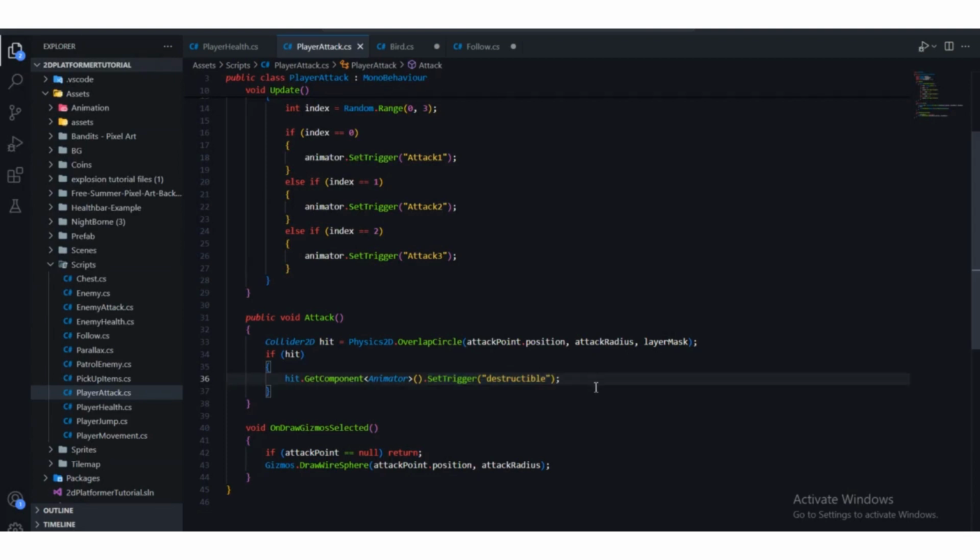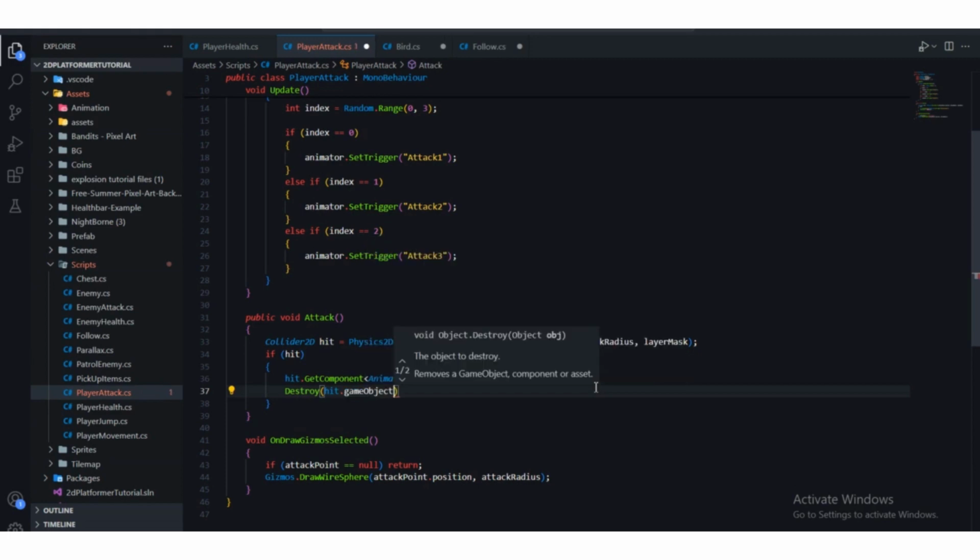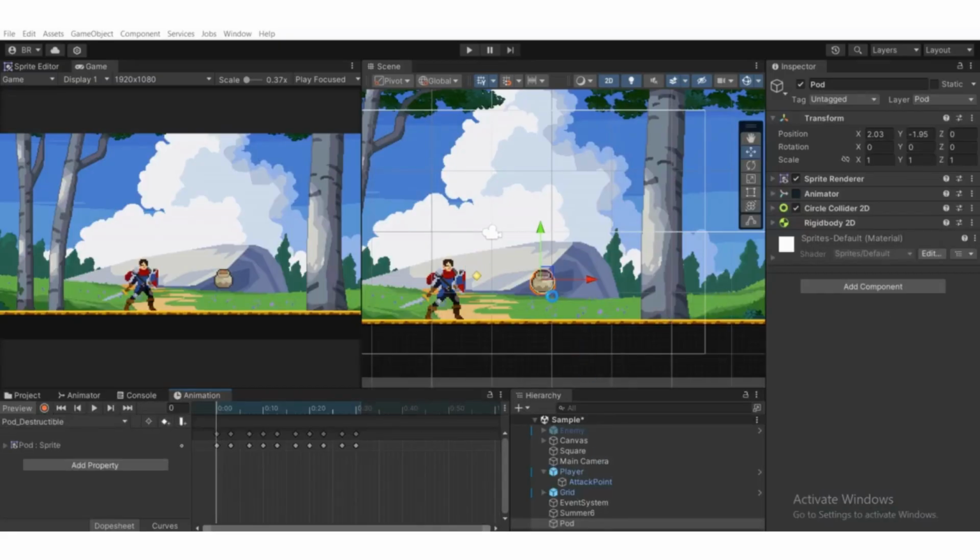Head again to the script, and we're gonna write destroy, and the destroy function takes the game object you want to destroy. So we're gonna destroy the hit dot game object. Basically whatever we hit, we're gonna destroy that game object, and as a second parameter you can specify the time. I'm gonna put something like 1 second, end it with a semicolon, and Ctrl+S on your keyboard to save this and head again to Unity.